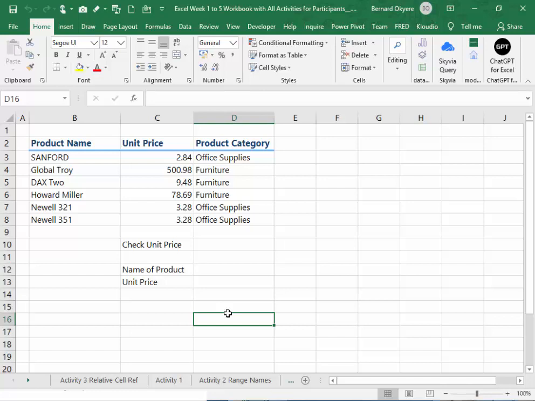Thumbs up when you have these 2 workbooks opened. Thumbs up when you have. When you don't have, thumbs down. Thumbs up if you have them opened. Okay, so we assume that everybody is set.